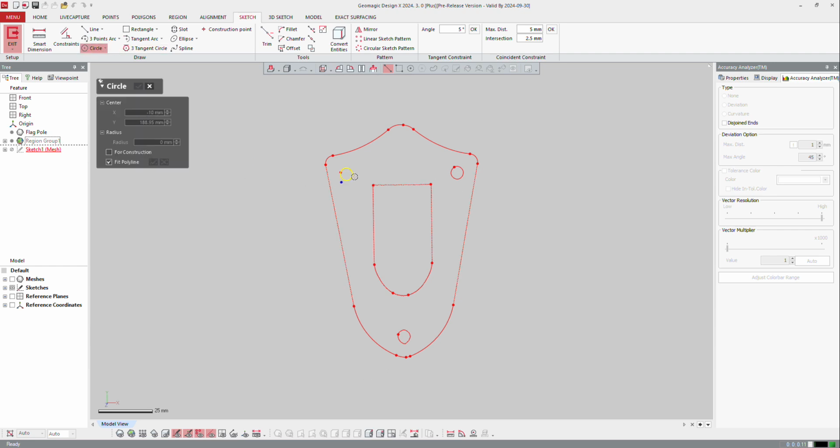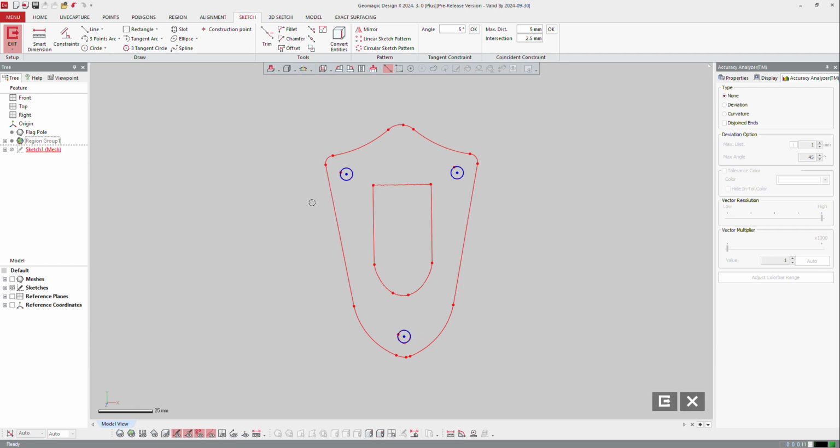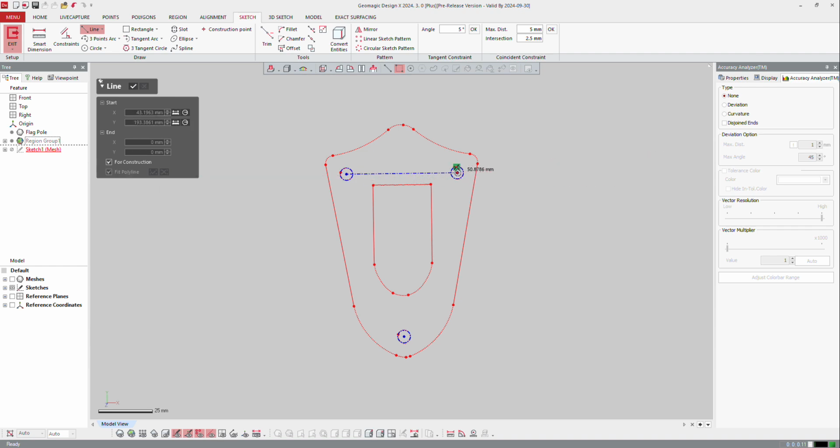I will get my circle here, my circle there, and my circle there by double clicking. Those circles will help me to create a line. So I can select all those entities and transform them as construction geometry, and make a line for construction from that point, to that center, to that center. And then a last one without construction.